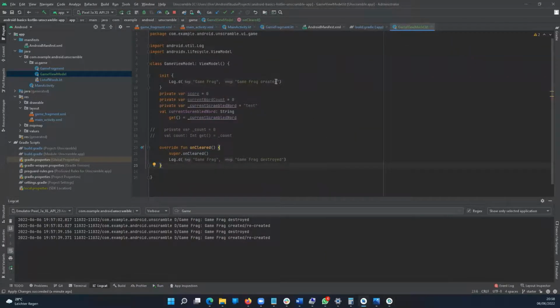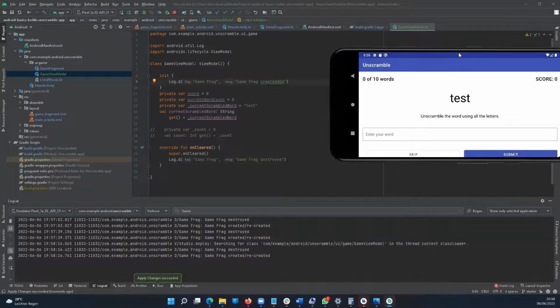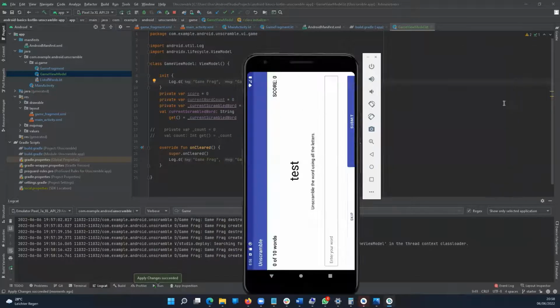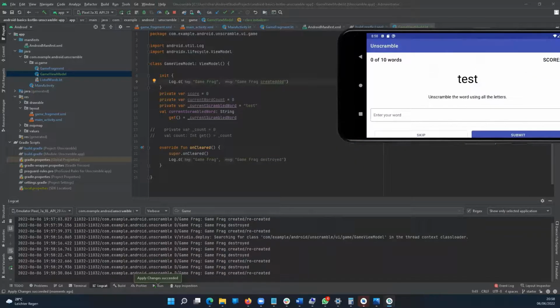Let me add it. Just play around with that. So that's actually the life cycle, and these are things you really need to understand. So let's take this back to how it was. You see when we change, you can actually see that. That shows you the life cycle of the view model. So that's basically that for today.